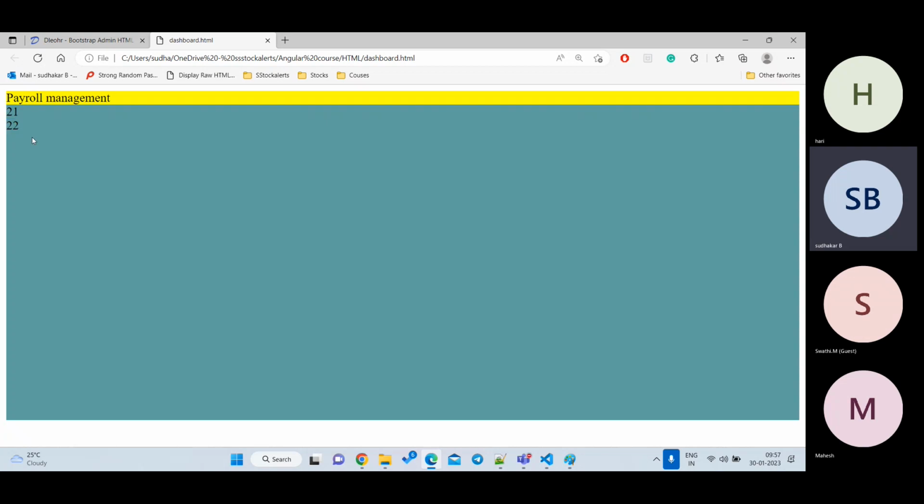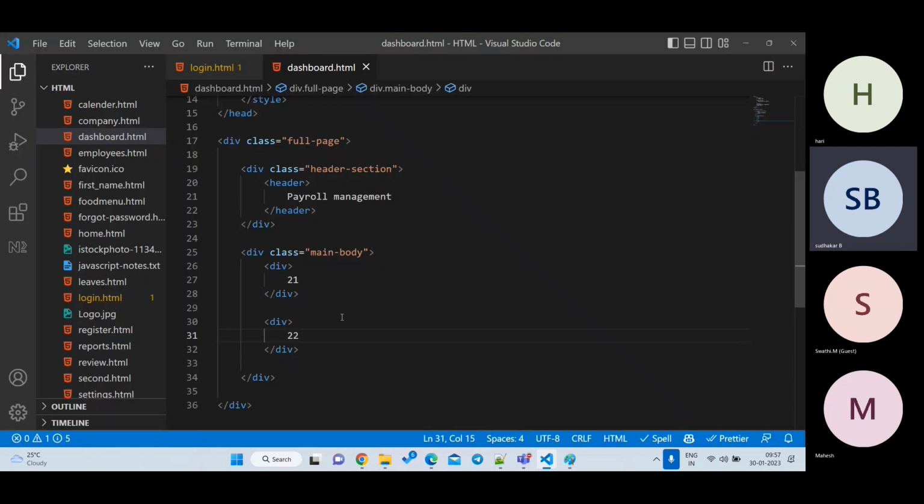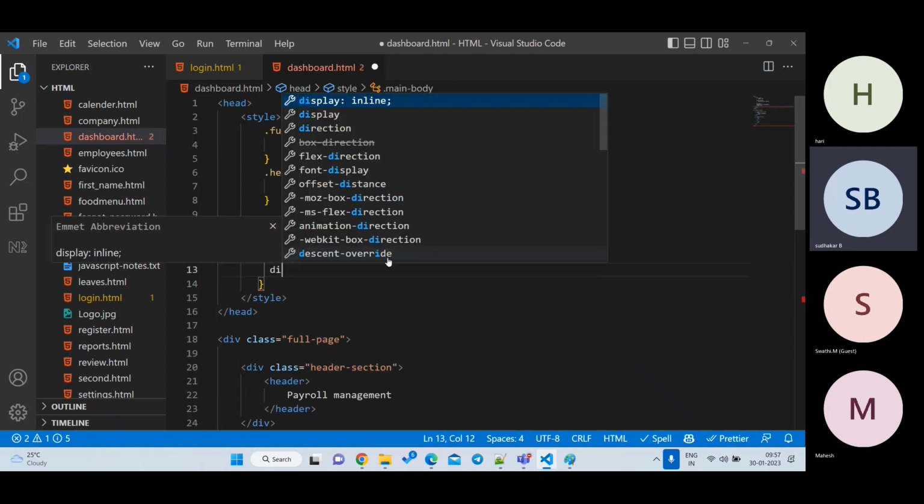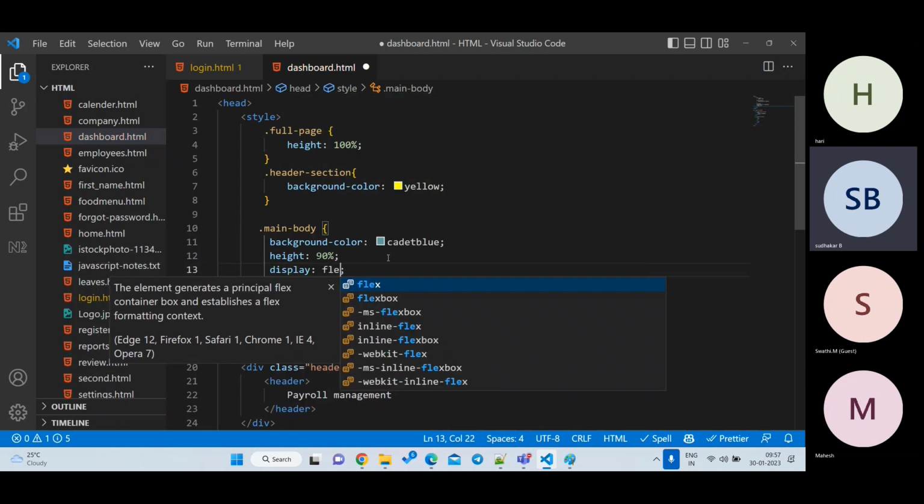So by default, this is one div, right. What does a div automatically do? It will occupy the full width. It will always come on a new line only. But now I want them to come side by side. To solve this problem, who is the parent for these two divs? This main div, the main body, right. Go to that main body's styles. Here I will add display equal to flex.